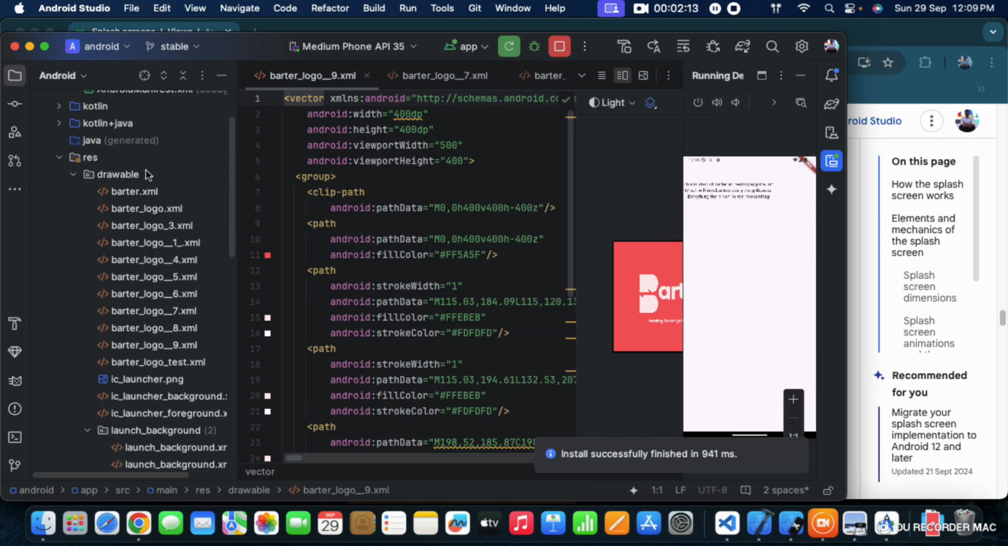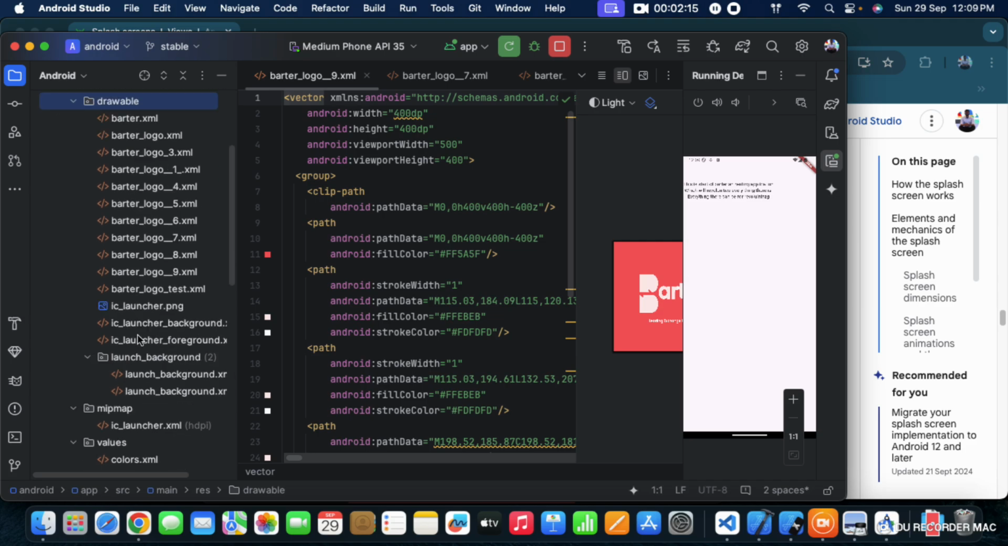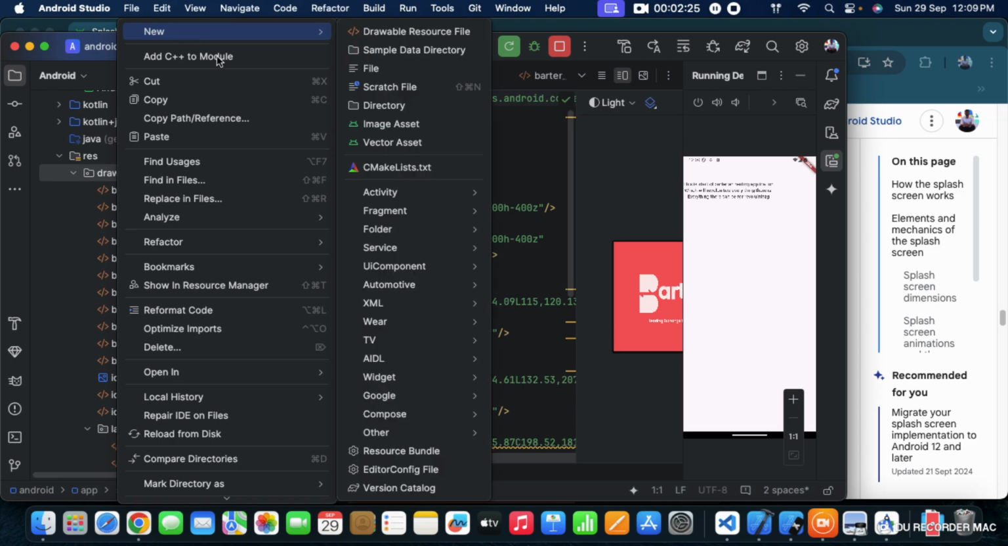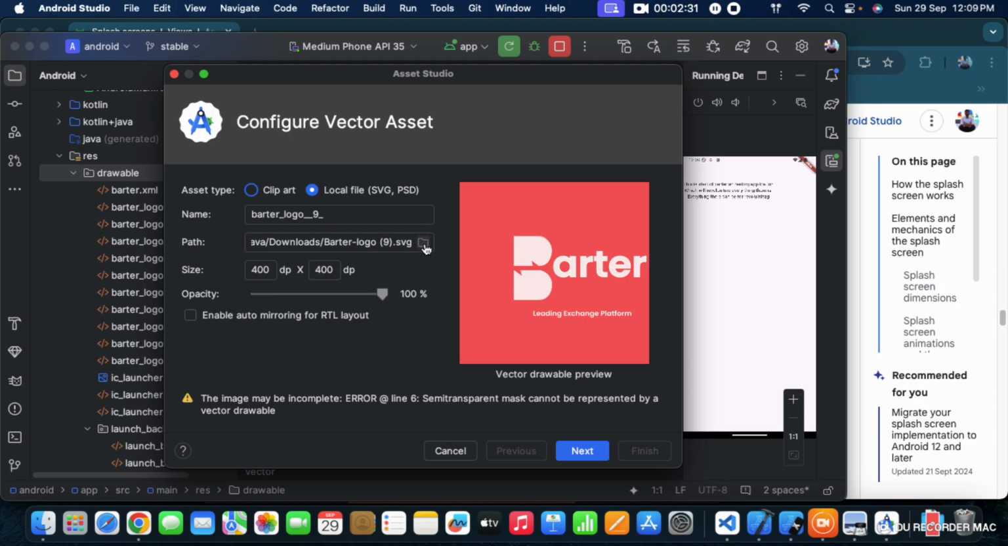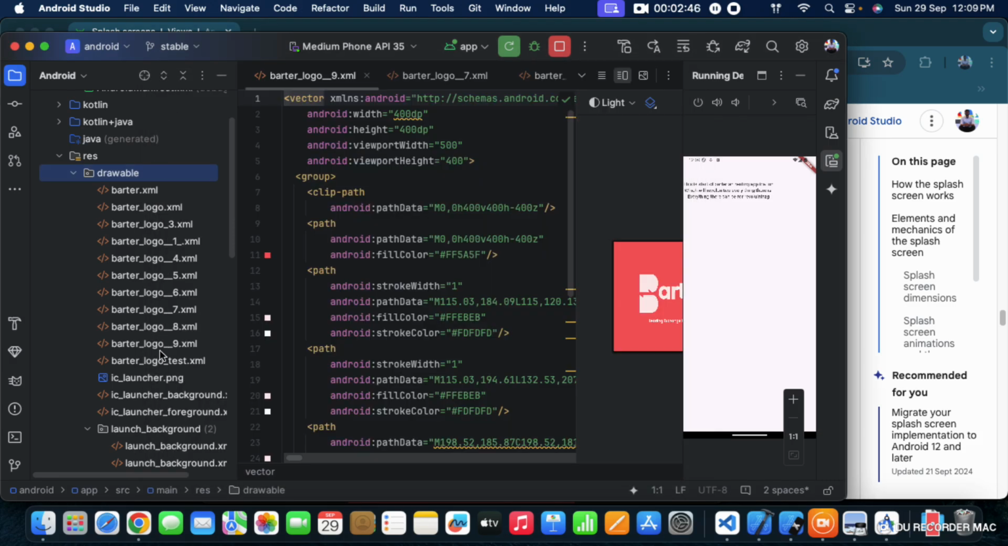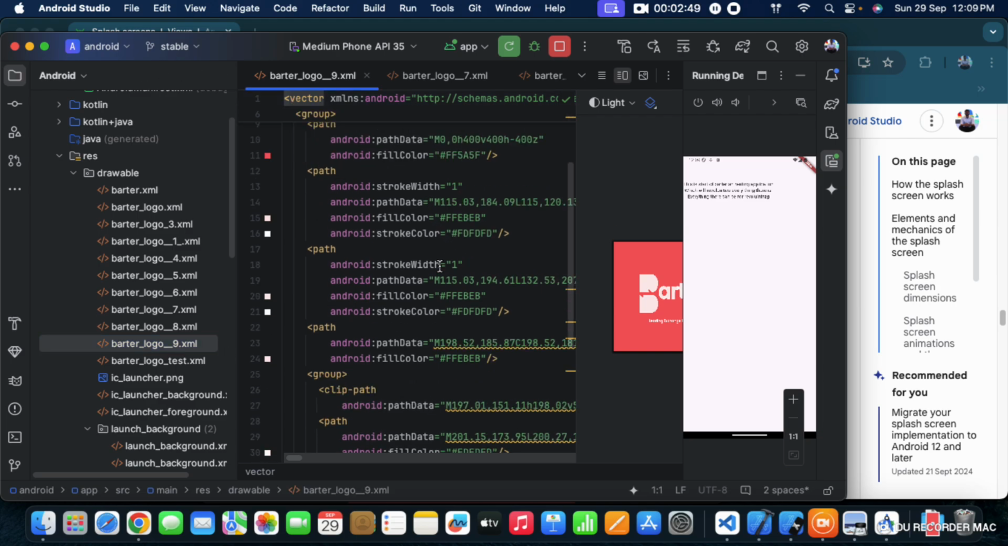So first thing you need to do is in your drawable, you need to create this XML file, which you can create like this. For example, you need to go into your drawable, create new and then vector asset, and in this vector asset you will select your logo file. I have selected my logo file here, and you can give a name to it. Once you click on next, and when you click on finish, a new file like this will be created here.